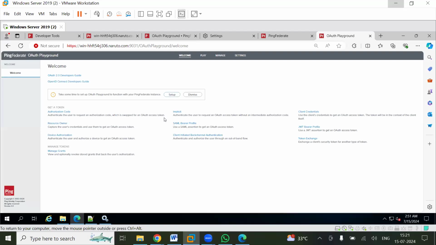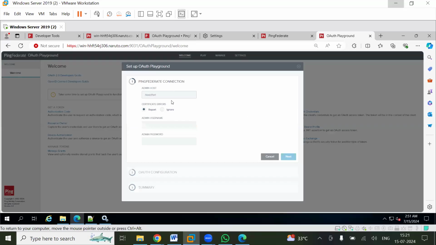Now you see, either you can do the setup right now. Okay, I choose, let's do the setup. Now it will ask you for the admin host. What is going to be the admin host? It can be 9999. This is the port number for your admin portal.